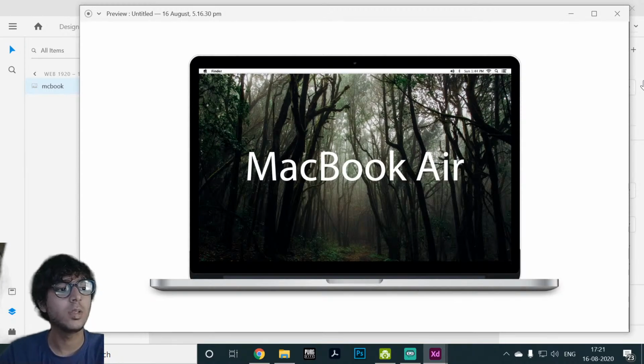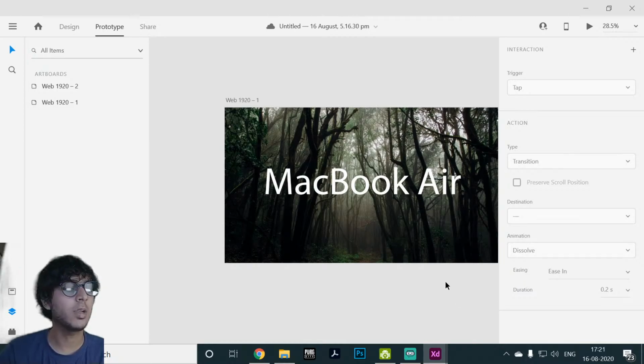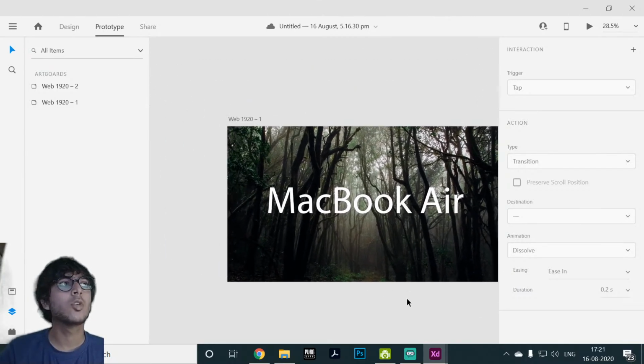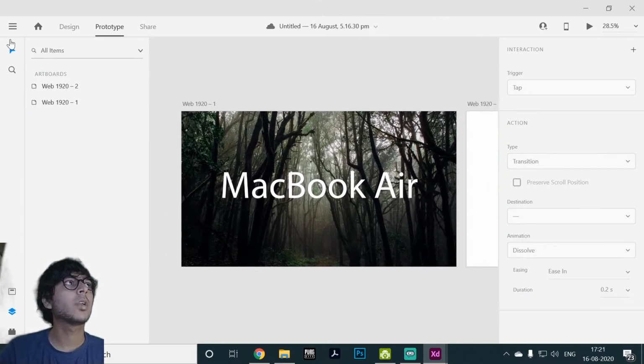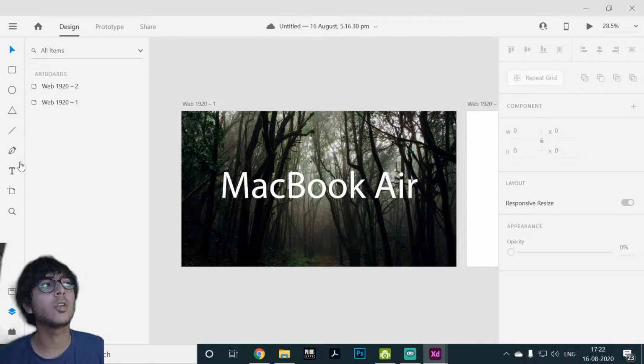Okay, let's continue. So this was our first basic animation. Now we want to create a navigation bar on the home page. To do that, we can use the drawing tools in the design tab. These are basic drawing tools which you might have seen in Paint or Adobe Photoshop, or if you are used to Illustrator, you already know what these tools are.